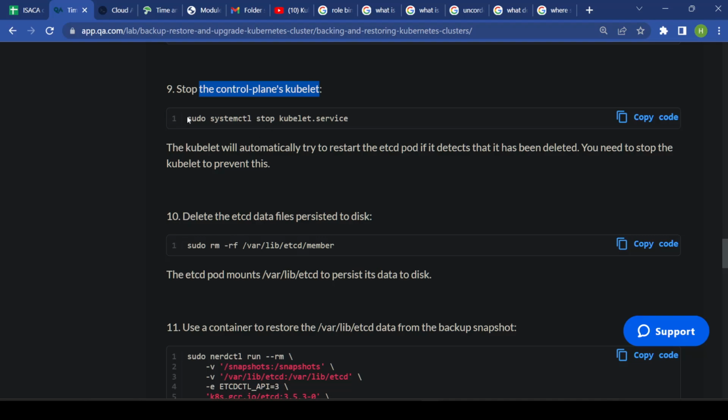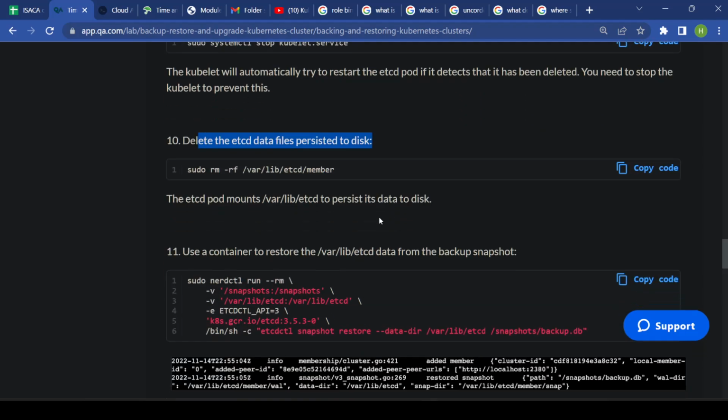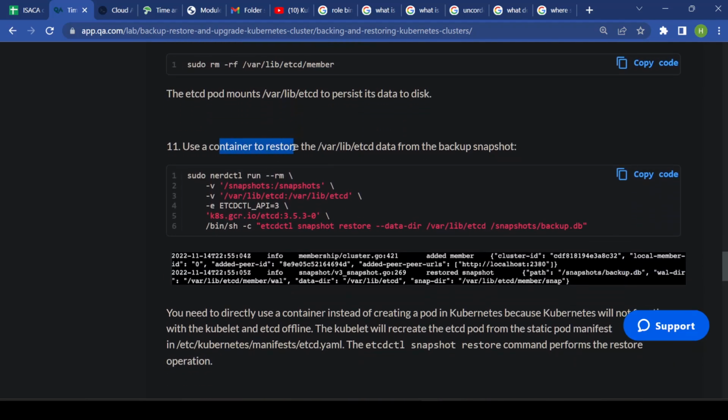We have used the sudo command to get root access, stop the control plane kubelet, and delete the etcd data, everything that we have deleted. And then we use a container to restore the backup that is present in our snapshot directory, in the disk that we have created earlier.